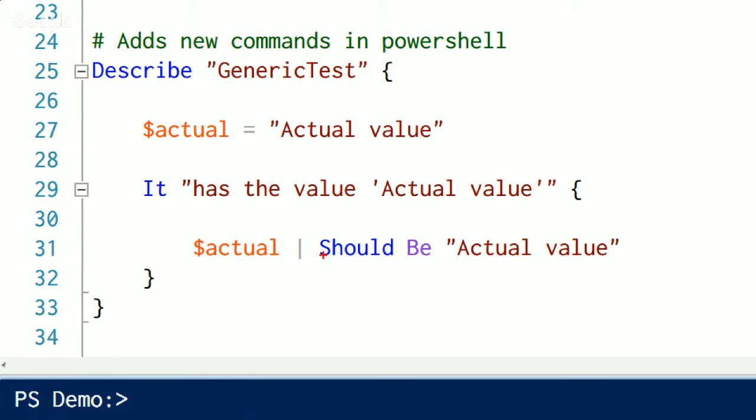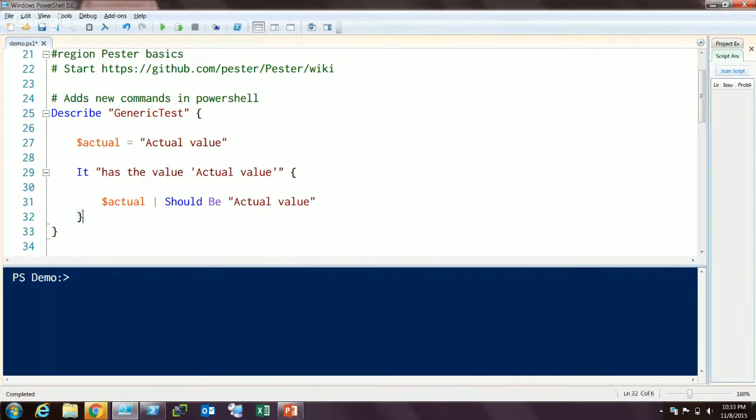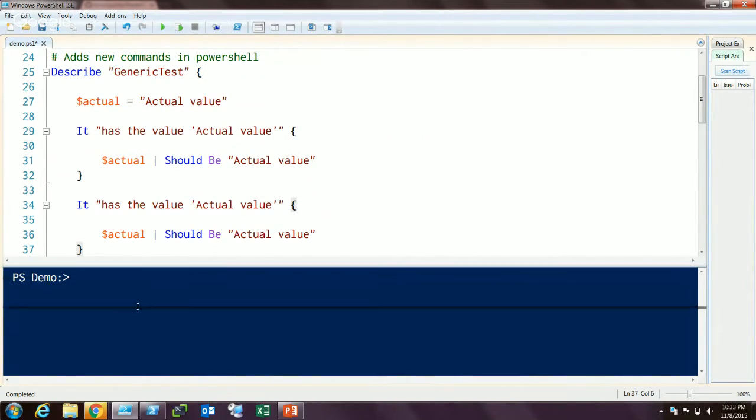And the commands should be as a way to actually test and assert the script or the code that you want checked. So this is a pattern you'll see over and over. You describe something and you say it has the value, right? And a lot of these commands, you have multiple of them here in the code block.